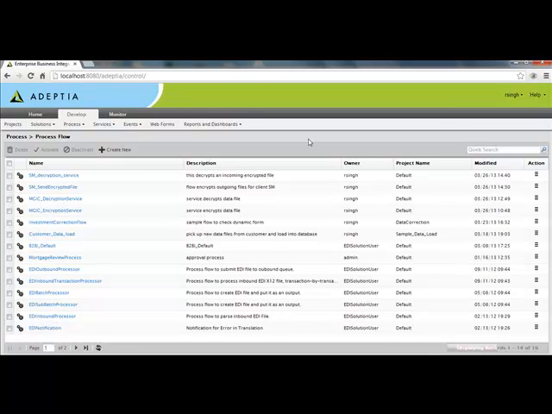So to attach a process flow to an event, you go to the process flow and go to the action and click on bind event. So that screen will allow you to attach that event to this flow.